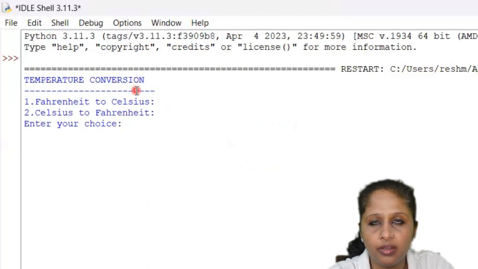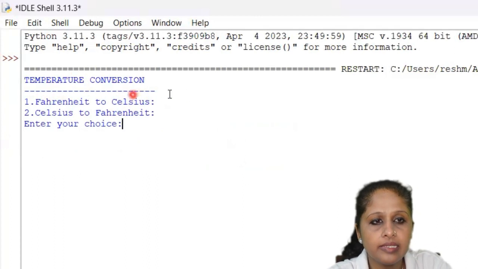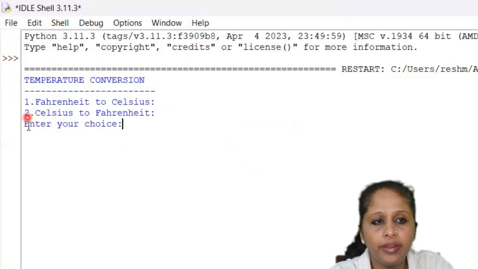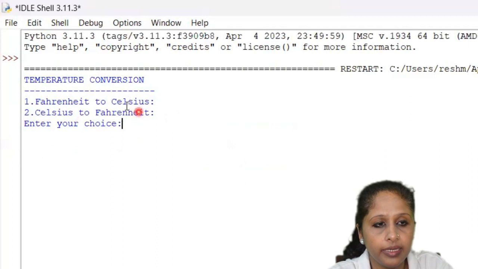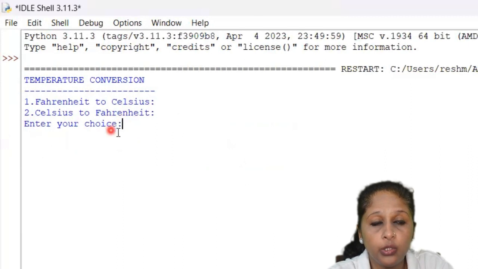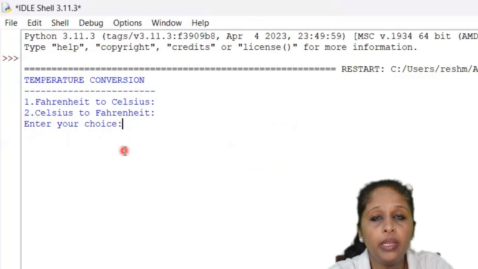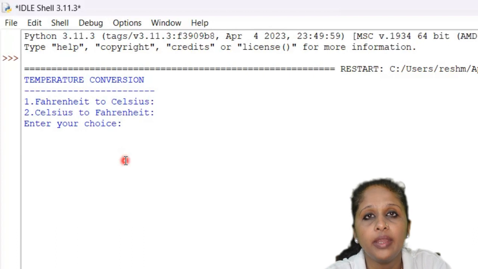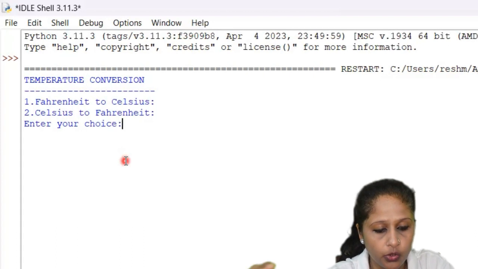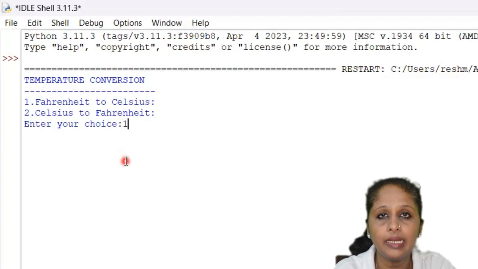See, temperature conversion, it's a heading, then there is an underline, then option 1 and 2, Fahrenheit to Celsius, then Celsius to Fahrenheit. That is the first two print statements. Then it is asking enter your choice, that is we have written op equal to int input, enter your choice. So here it is waiting for our user response. So if I am giving option number 1, let's see the output.